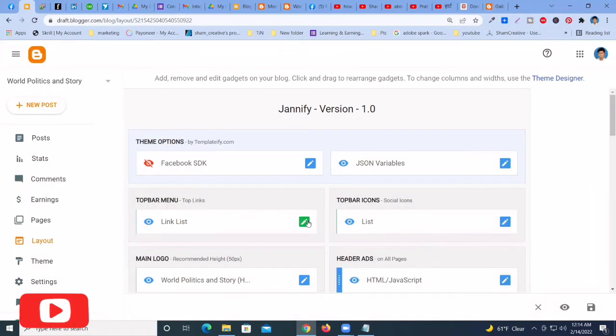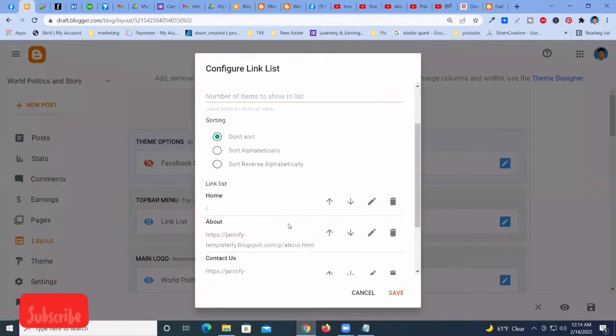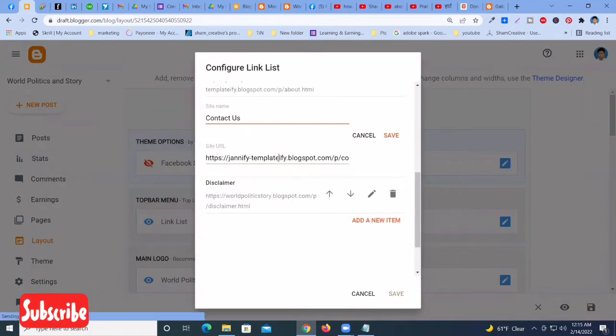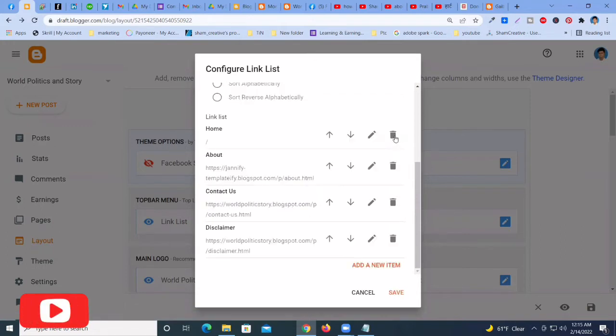So first I need to create a contact us option. Here is the contact us option. I click on edit, and the link I paste here. Save. Okay, contact us saved, done.